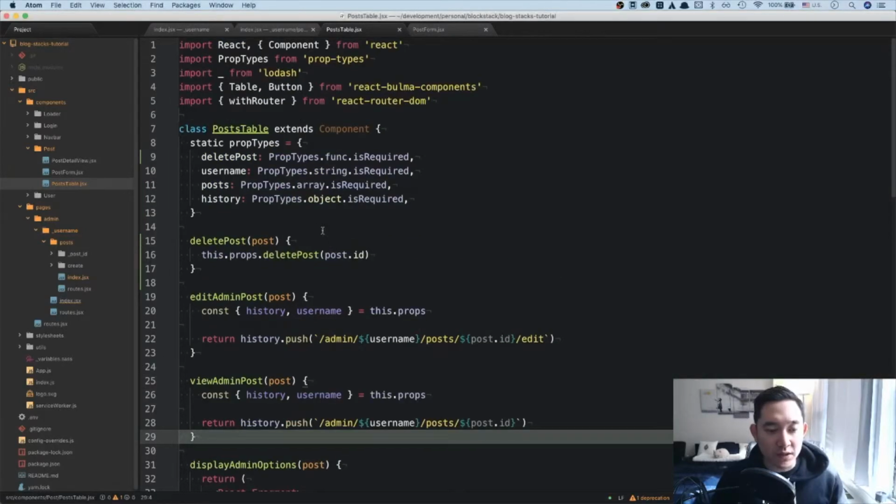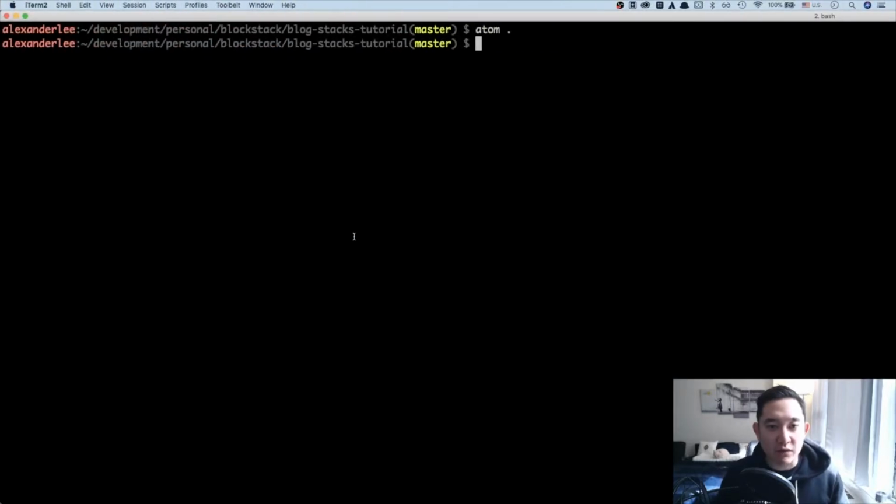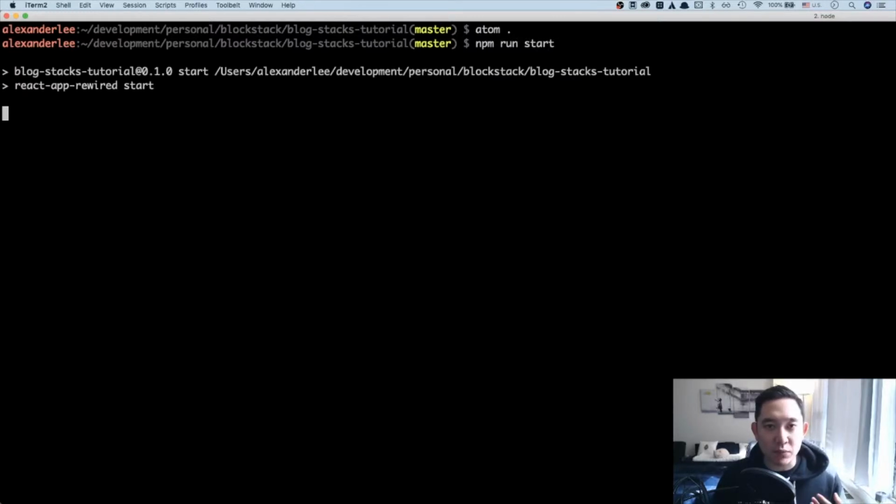Now that we've hooked up our deletePost function between the admin post and the post table, let's go to our terminal and run npm run start, and I'll get back to you once the browser loads.